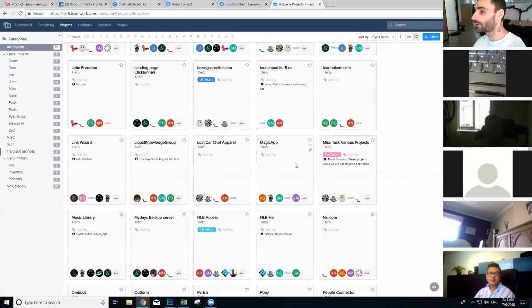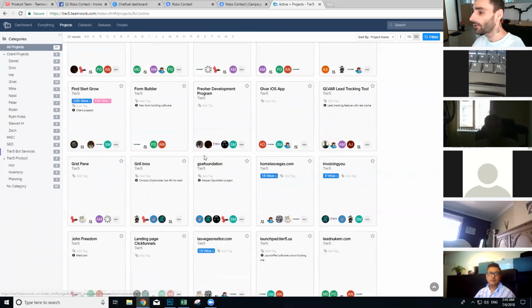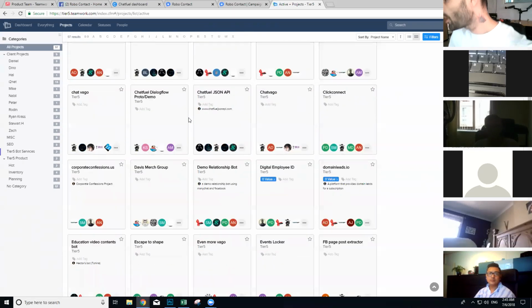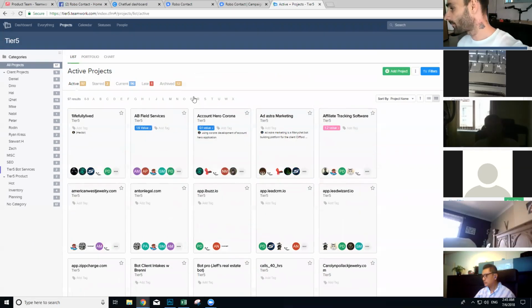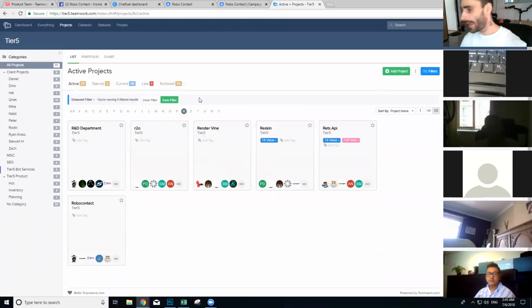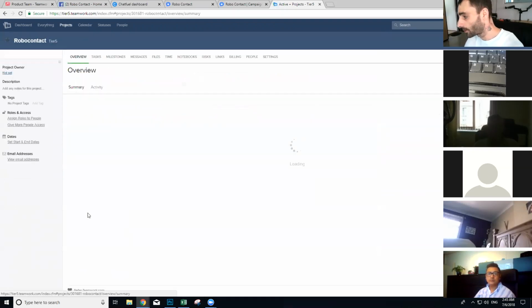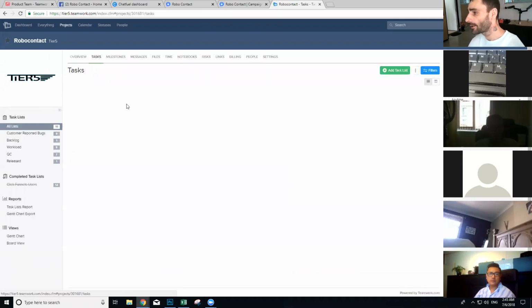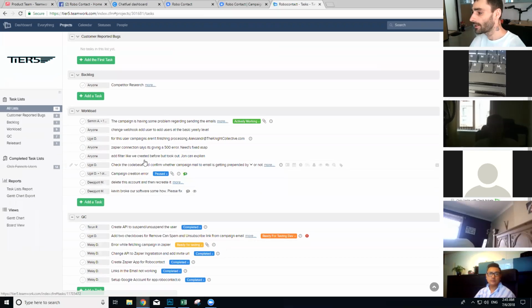Magic App, another core Tier 5 software. So these are all different software projects that we manage. This is what we use as a project management tool to manage our software products. Here is the project board for Robo Contact, where you can see a bunch of workload that is scheduled. These are new features that are scheduled to go out.